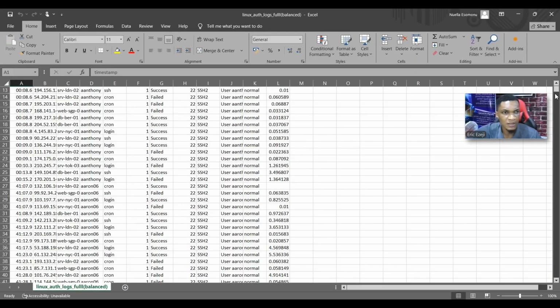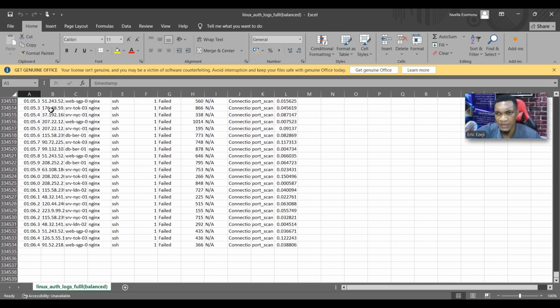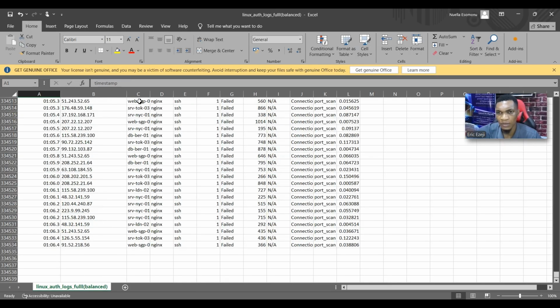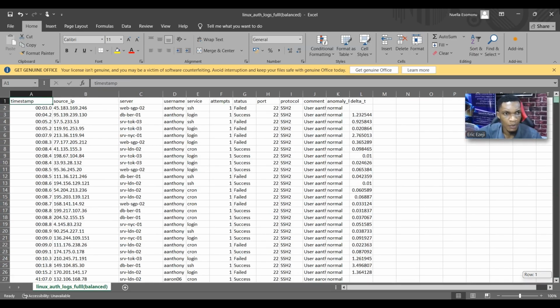As you can see, this is the data, and let me enlarge this. This is the data. Actually, let me explain this. This is the time stamp, and this is the source IP.